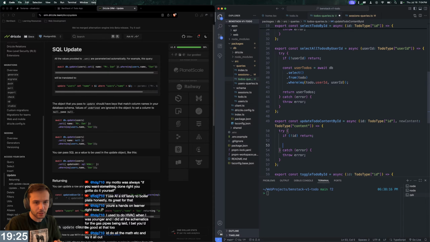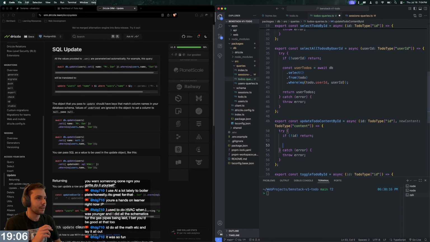I used to do HVAC when I was younger, and I did all the schematics for the gas pipes. That's the part I'd be okay at, I think. It's more the actual opening up the wall and doing it part that I'd be bad at. I think the reasoning is that working with physical stuff is inherently imperfect, where code is idealistic, in the sense that there's a clear right and wrong way, versus physical things, where there's a little bit of room for error, which I don't really love.